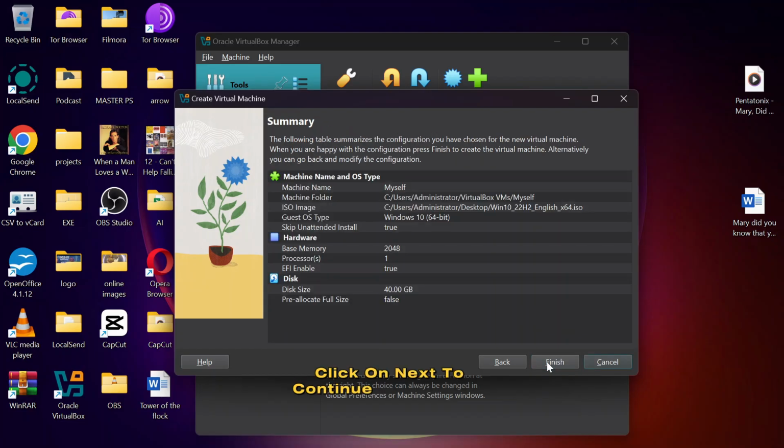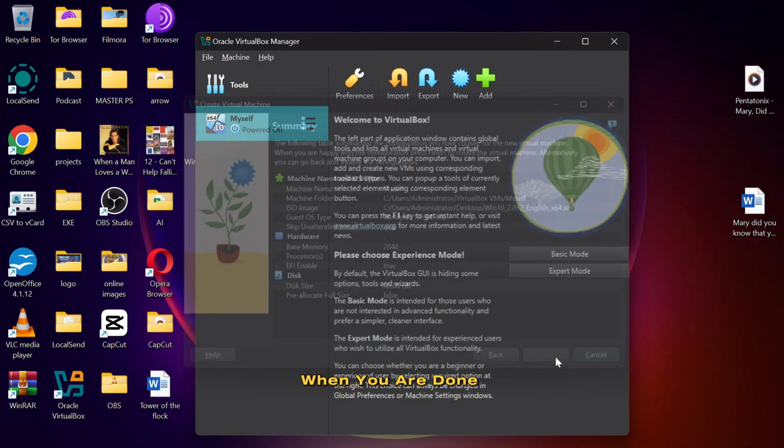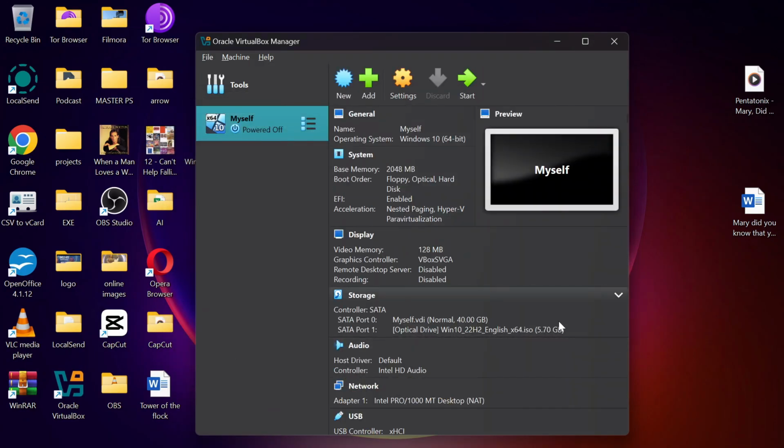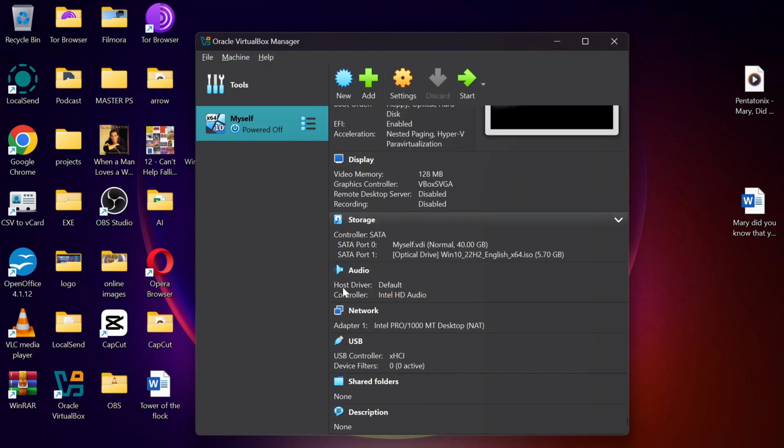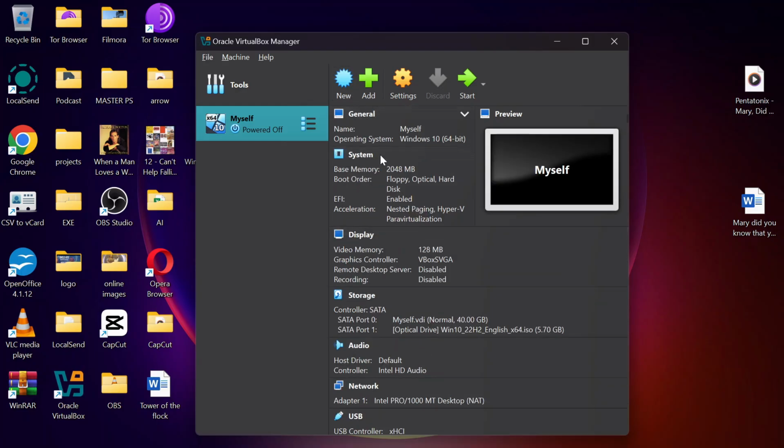Click on Next to continue to the next page. This page shows you the summary of all your choices. You can review it and change anything you don't like. When you are done, just click on Finish. Now everything is set. And click on Start at the top to begin with the installation.